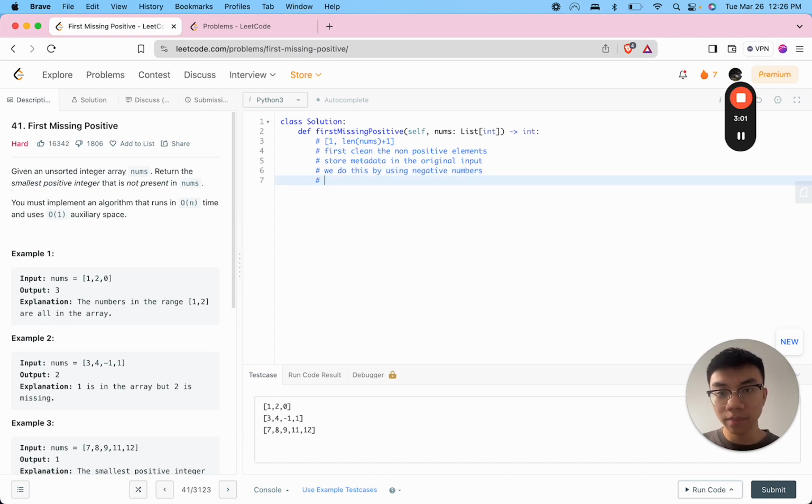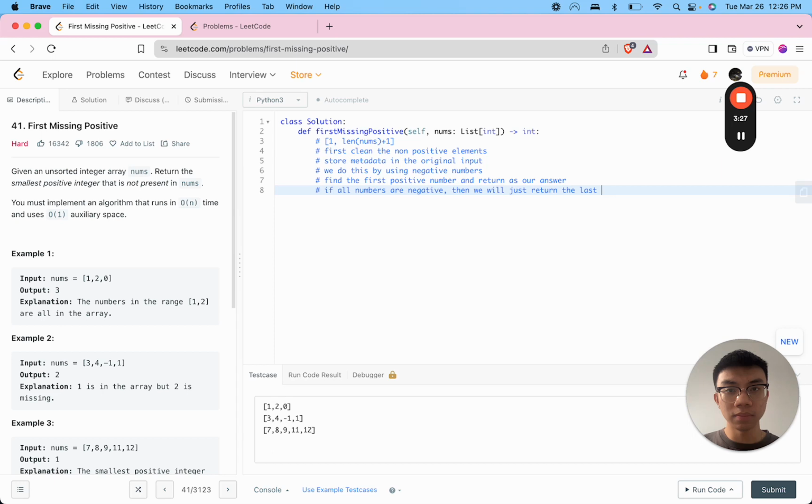And that brings us to our next step. After we flip all the seen numbers into negatives, we just find the first positive number and return it as our answer. And if all numbers are negative, then we will just return the last possible answer. And like we said, the answer has to be in the range of 1 to length of nums plus 1, so the last possible answer would be length of nums plus 1. So the runtime is O of n, and the space is O of 1, like the question requires us to do.